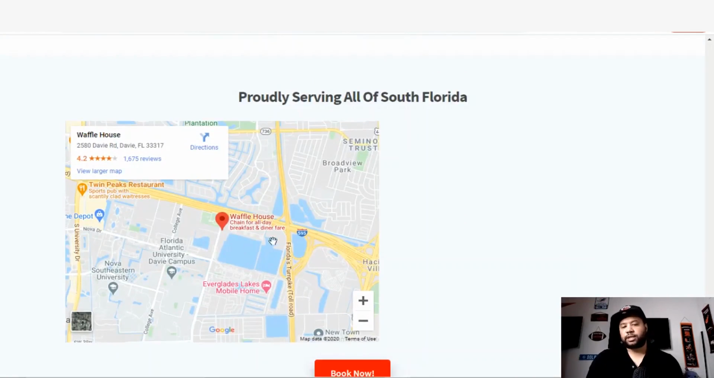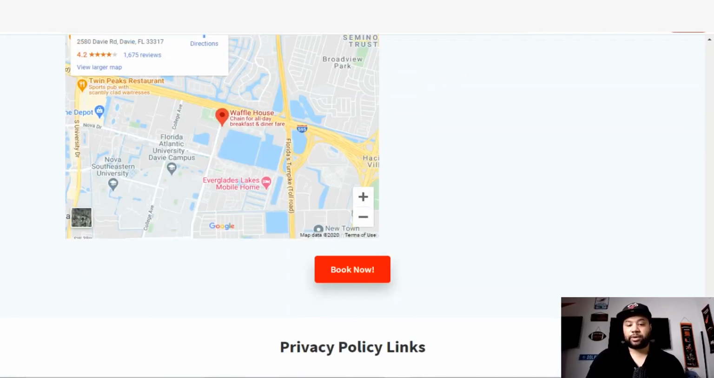Again, this doesn't have to be an actual map. As a matter of fact, I wouldn't use an actual map. I would do just like they did with the map outline of the service area, so that way people can get a visual. And then again, we have our privacy policy links.